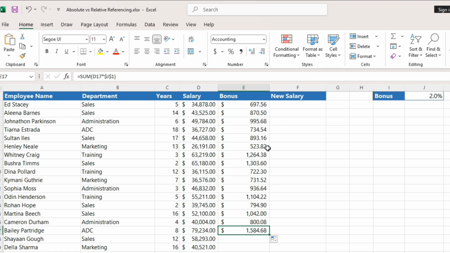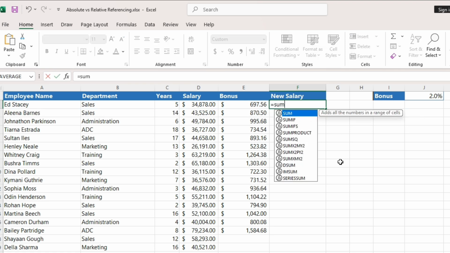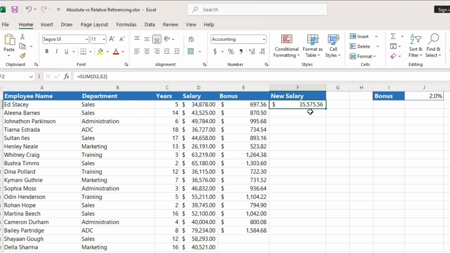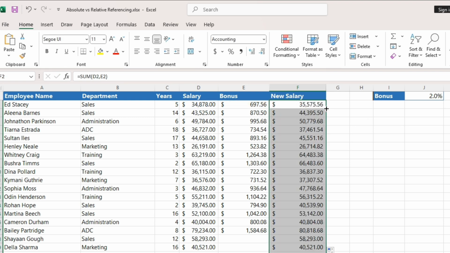So now these calculations are correct. The only thing left for me to do here is complete the new salary for everybody. And the new salary is basically going to be a sum calculation again, where we're going to do the salary plus their bonus. So equals sum, and we want to say salary plus bonus. This time we're fine with relative cell referencing because we want to copy down, and it's fine for the cell references to adjust each time. So let's double click to copy that down. And once again, I'm just going to change this to currency format. And now we have a completed bonus spreadsheet.